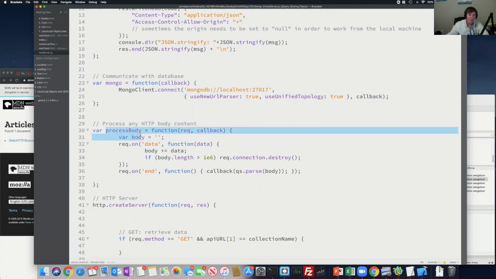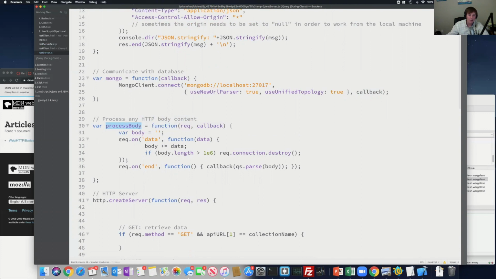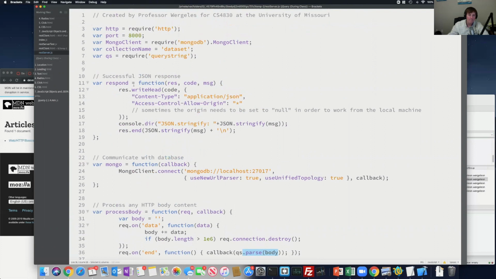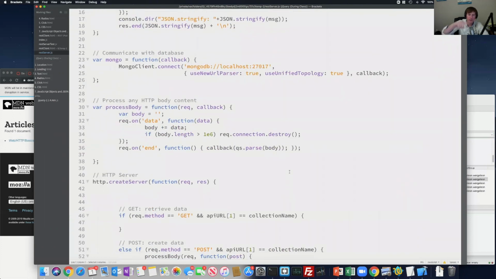So here I'm processing the body. So essentially, whenever there's data, I'm going to go and grab the data and add it to the body. And then once this is over, once it's done, I'm going to call this function, the callback. So there's going to be a function call, and I'm going to parse the body with my query string. So it's going to find the question mark, grab the key value pairs, put them into a JavaScript object. And you'll see the ampersand. So grab the next key value pairs, put it into the object. So whenever I'm parsing it, it's going to be an object instead of the query string.